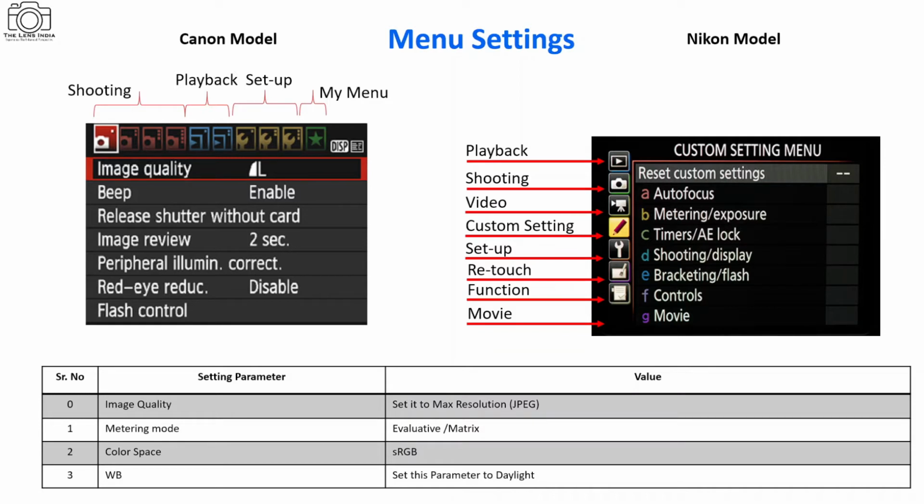So here I have taken the representative models of Canon and Nikon. Of course, based on the models, this screen may change slightly, and depending on the make, the screen will obviously change. But just to understand better, I have shown here the screenshots of the Nikon as well as the Canon. Mainly, in Canon, the menu screen is basically divided into 4 parts.